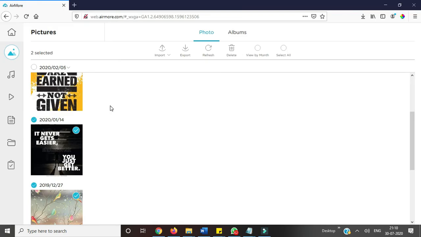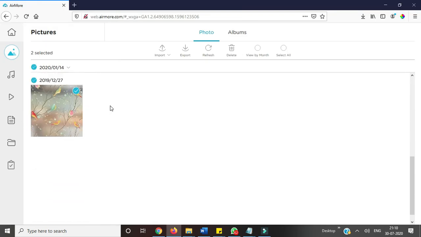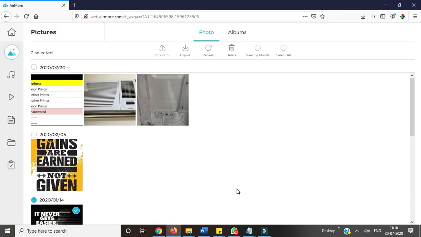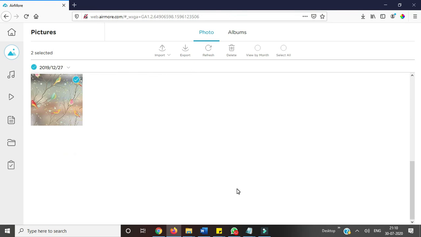Okay, so this is the way how you can download the pictures from your iPhone to computer. In the same way, if you want to copy some pictures from computer to iPhone, you can use this import option. So this is a very easy way. So now you all know how to copy the pictures from your iPhone to your computer.